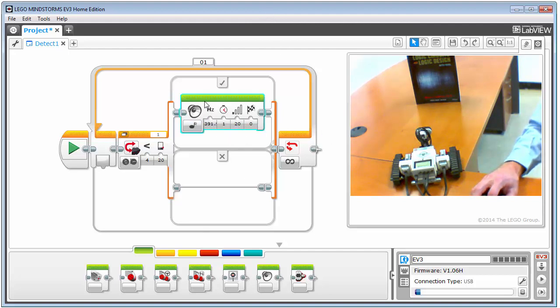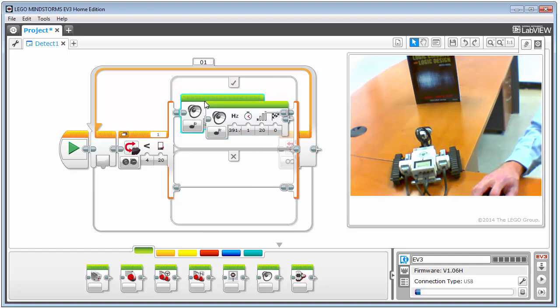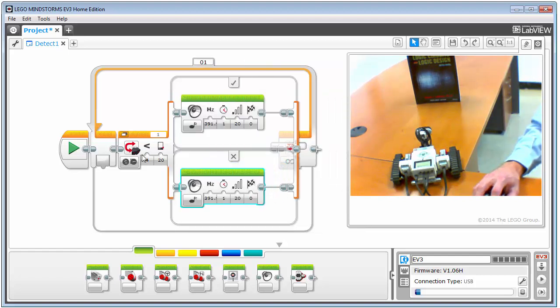So I got my sound set up, and now what I want to do is copy and paste that. I highlight it, Control C and Control V, and I'm going to drag this down into the path that will be taken if the object is not detected within a threshold of 20. So here I want a low pitch sound, so we'll just do whatever the lowest pitch is, which is a C. Okay, and I'm going to leave this at exactly the same thing.